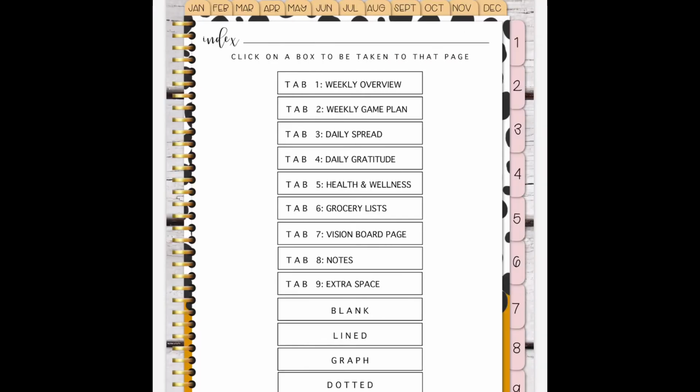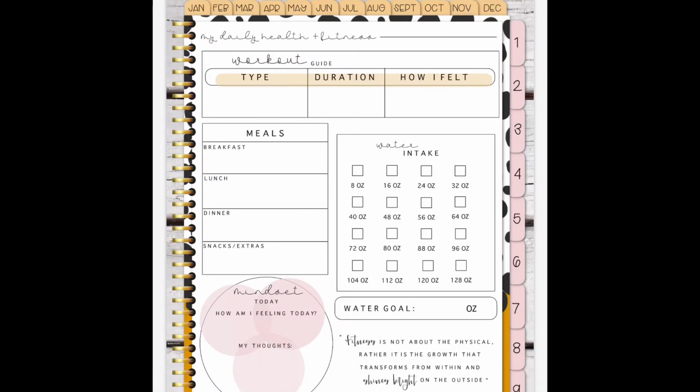So the next is the index. So it'll take you to all of the tabs. So you have tab 1 is the weekly overview. Tab 2 is the weekly game plan. 3 is the daily spread. 4 is daily gratitude. 5 is health and wellness. 6 is groceries. 7 is vision board. 8 is notes. And 9 is just extra space for you to use. And then you have each of the blank pages. So you have the blank, the lined, the graph, and the dotted page. So if you click on any of these boxes, it will take you directly to that page. So if I were to click the health and wellness tab, it will take you directly to that tab.